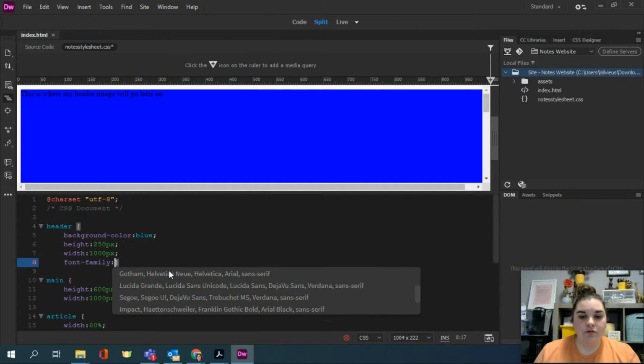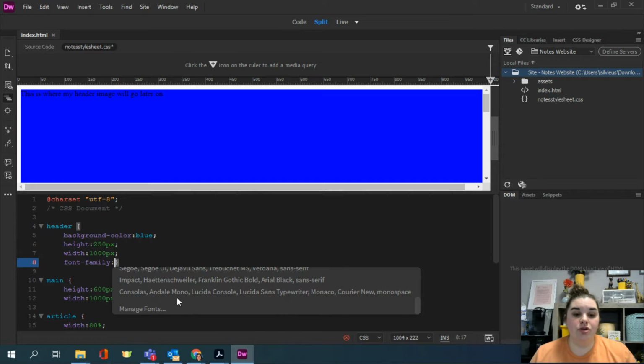And there's specific font families that have been established for you. You can manage your fonts. You can type in the fonts that are available, but it's important to note that if, let's say you want to use the font Papyrus, and Papyrus is not available on your best friend's computer and they go to your website, they're not going to see Papyrus.